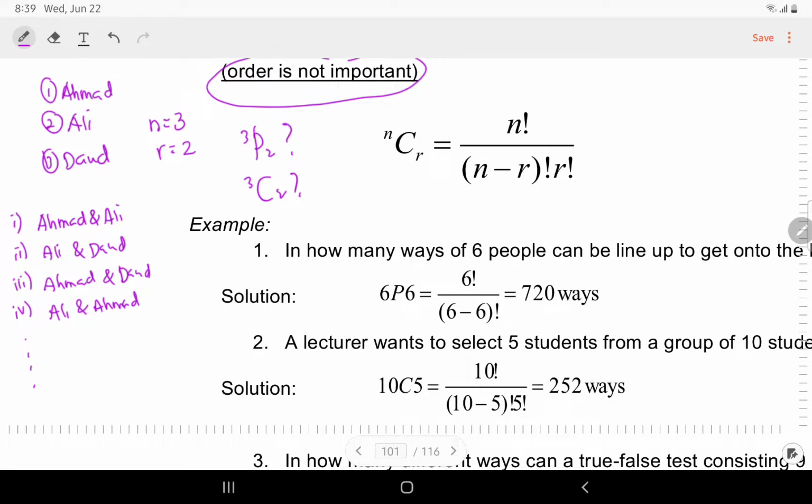Okay, so balik semula kepada soalan tadi. We have 3 candidates but we have only 2 vacancies. Okay, so kita nak pilih 2 orang. Sama ada kita pilih Ahmad dan Ali sahaja. So Daud kita tak pilih. Yang second case ni kita pilih Ali dan Daud sahaja. Ahmad kita tak pilih. Yang ketiga kita pilih Ahmad dengan Daud sahaja. Ali kita tak pilih. Yang keempat kita pilih Ali dan Ahmad. Daud kita tak pilih.